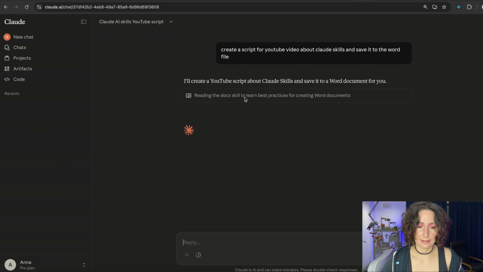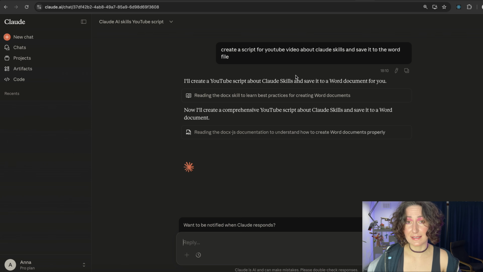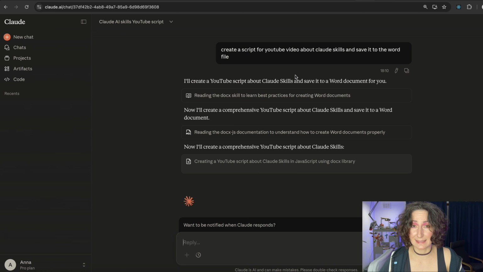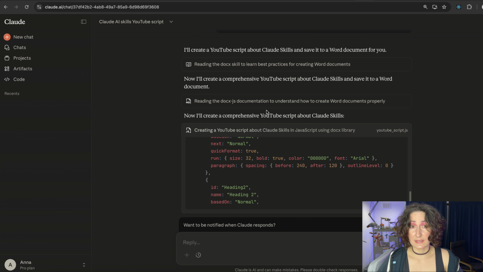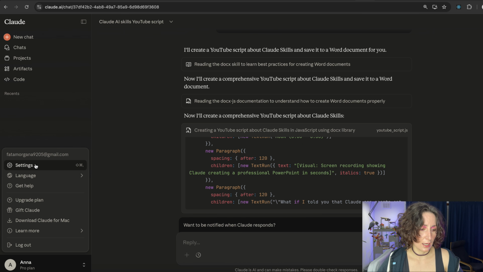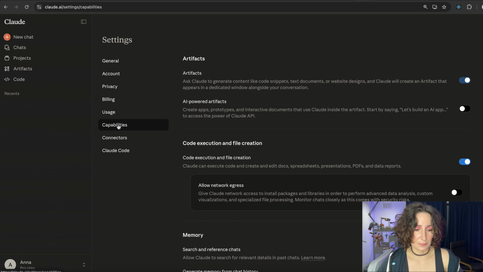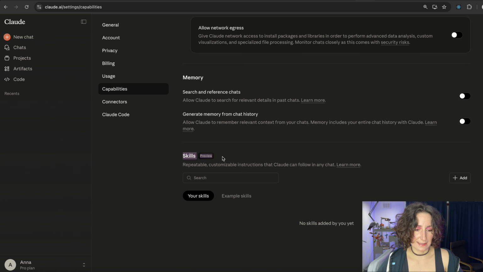You can see that it reads the docx skill to learn best practices for creating Word documents. So even by default, some skills are already enabled in Claude, and it will use them even if you don't do anything, don't install them, don't enable them. But if you want something more specific, then you can go to the settings. They're here under your account, and in settings choose this capabilities menu, and at the very bottom there will be the skills section, and it is currently in preview.